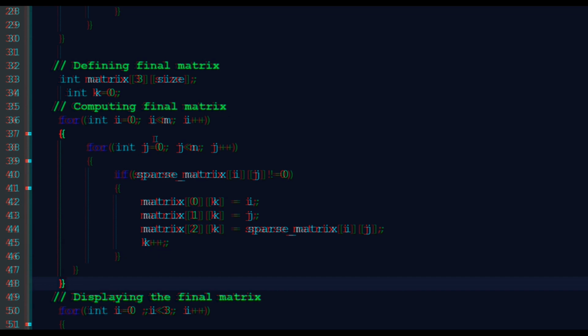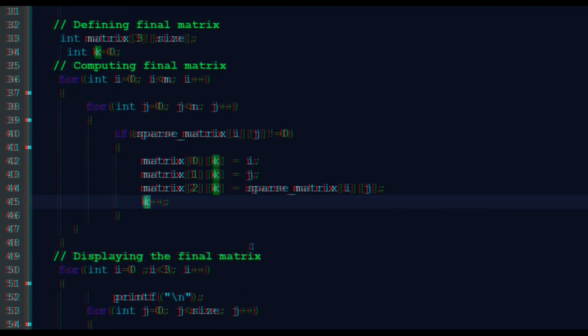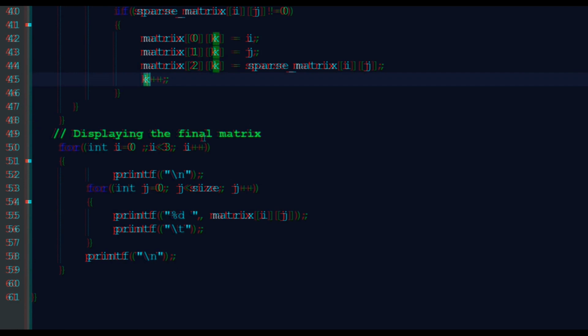We are traversing all the elements of our sparse matrix, which contains lots of zeros. If a non-zero value is there, we are saving the row value and the column value of that non-zero element and the value itself as the first column. Then we are incrementing the column value. Again we are saving these details as the second column, and again as the third column. Like that we are saving all the non-zero values. Clear?